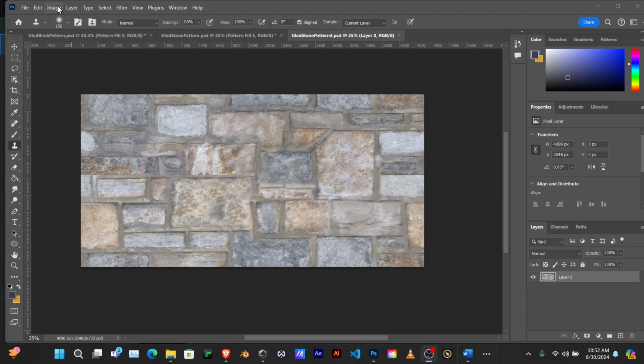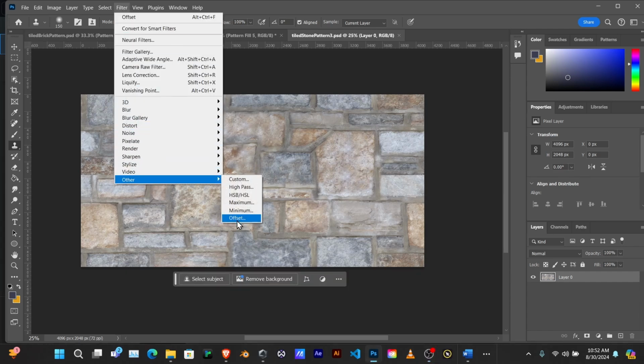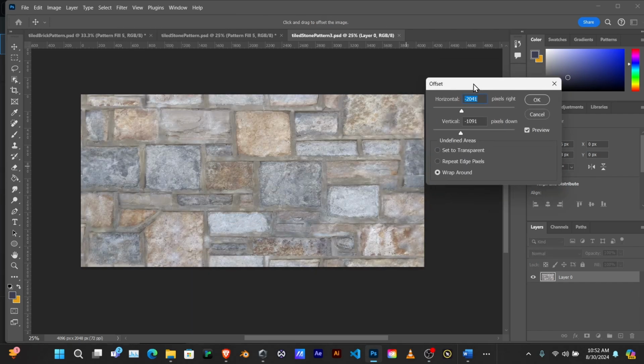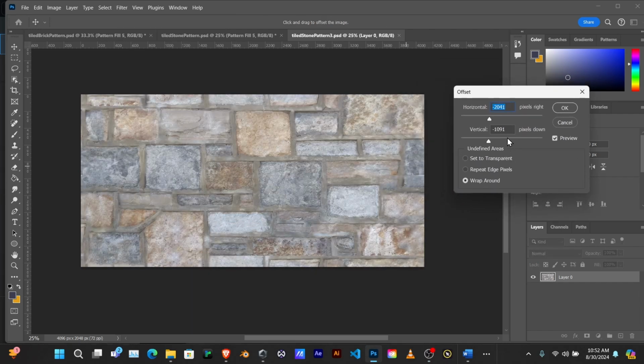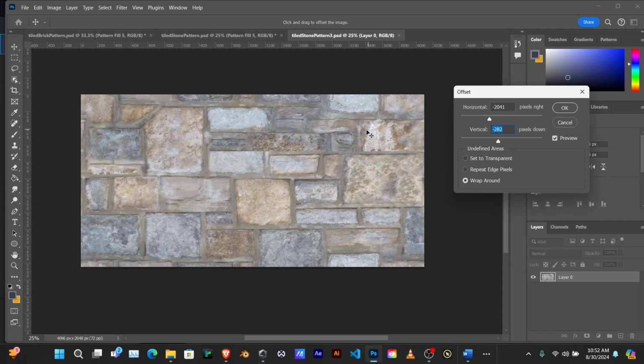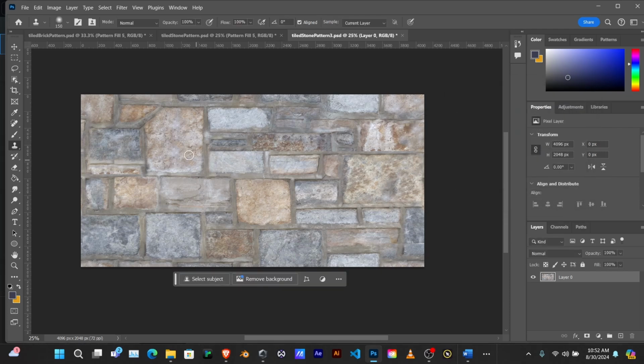So with this image, we want to wrap it. So this is going to be Filter, Other, Offset. And it looks pretty good. I'm just looking for seams. Maybe this is a little bit unbelievable. Maybe there's something going on right here. So that's my vertical seam, and maybe this is my horizontal seam. So I'm going to say okay to this and just do a little fix up. Less than I thought I'd have to do.